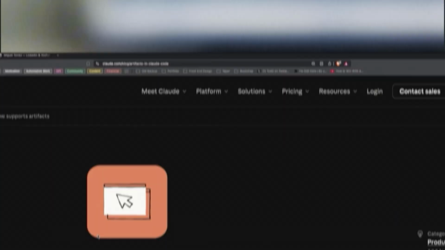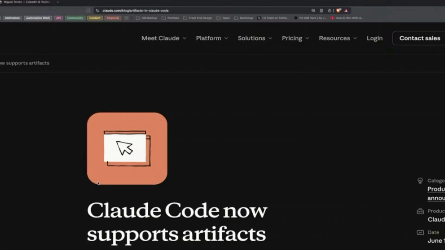There are several powerful ways to use this feature. One example is a pull request walkthrough. Instead of sending someone a wall of code edits, Claude can generate a visual page showing what changed, why it changed, and which lines matter most. That makes code review easier for both technical and non-technical teammates.